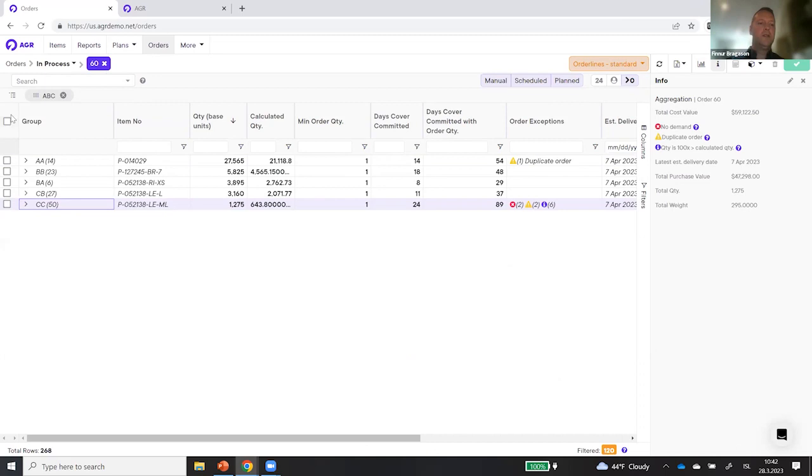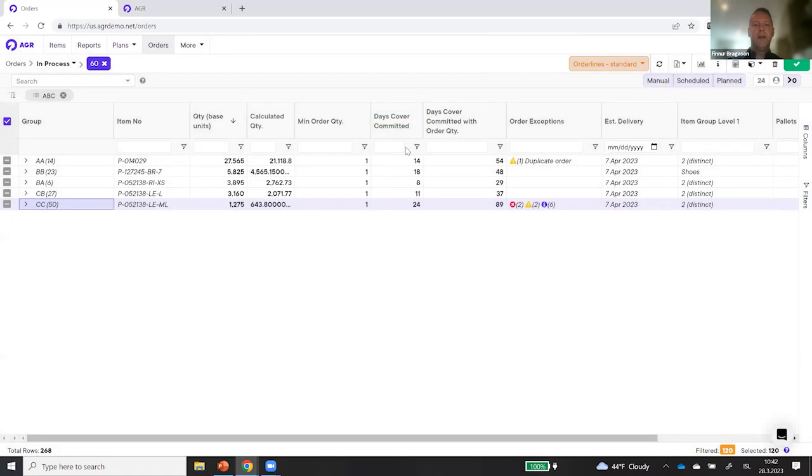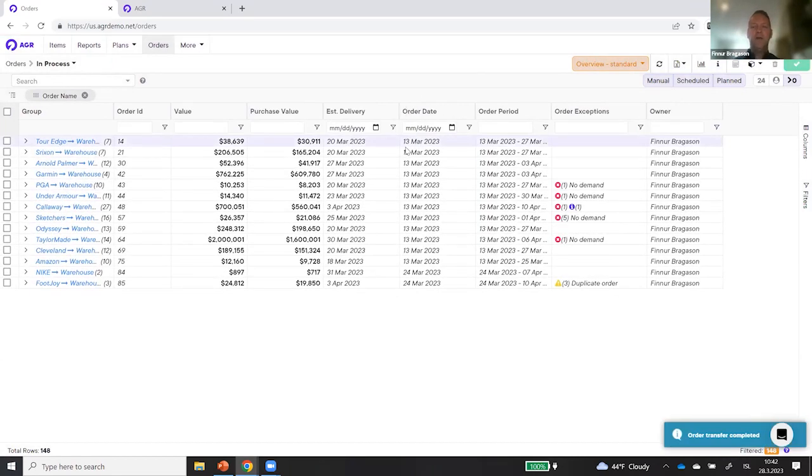Now, once I'm happy with this order, I can simply highlight it and I can confirm it. And once I confirm it, it will be automatically sent to Business Central and it will be processed there to the vendor as usual. If there are any changes in the order quantities while it's being processed, so let's say you're ordering 1,000 units, the vendor can only deliver 500. This only needs to be adjusted in Business Central, and this will flow back into the system automatically.